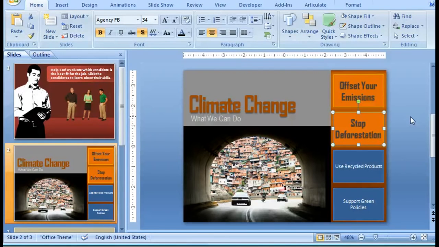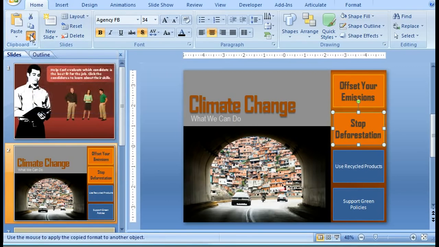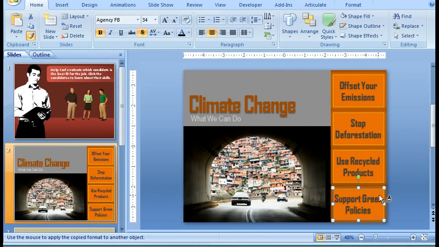And if I've got several objects that I want to format, like I do on this slide, what I can do is select the object that has the formatting I want, and then instead of clicking just once on the Format Painter, I'm going to double click on it, and now I can click on as many objects as I want, and the Format Painter stays active until I come back here and click the paintbrush again, or until I hit my escape key. And this little trick works for images too.